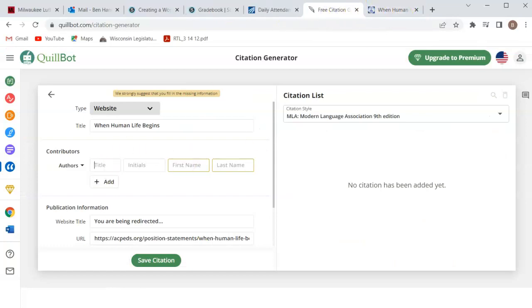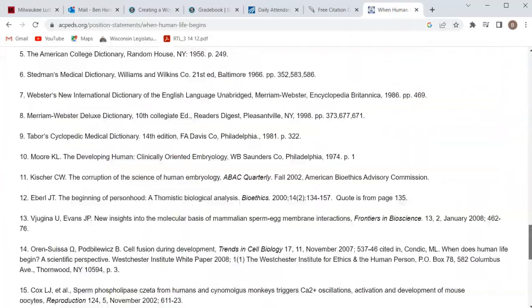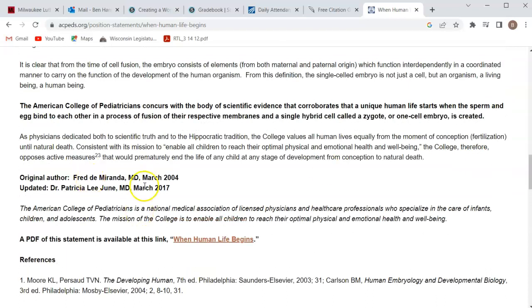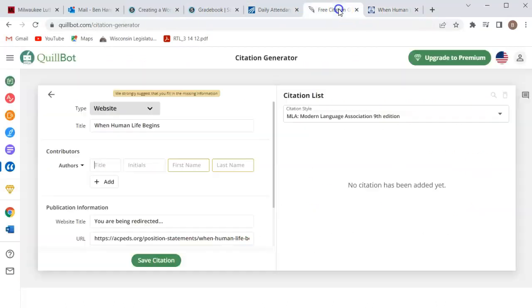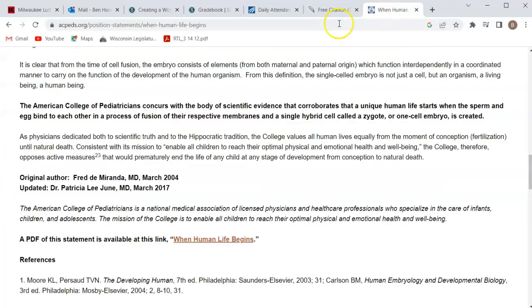Authors, this one had 2, and they were listed at the bottom in this one. Let's see, Dr. Fred de Miranda is one. So, MD, I guess. I'll just do Doctor. Fred de Miranda. That's one. This one had 2 authors, so I better do both. Other one is Dr. Patricia Lee June.